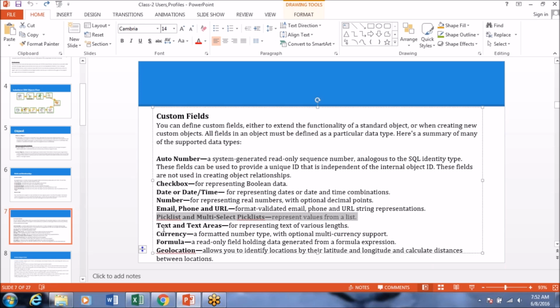Okay. Next, text and text areas. They represent text of various lengths. Text will allow you to enter only up to 255 characters. Text areas are mostly used for the description. Description will be long, right? So you cannot restrict it to 255 characters. It can go up to 500, 1000, 1500 or something. So text area will allow you to enter around 32,000 characters. Text is only for 255 characters.